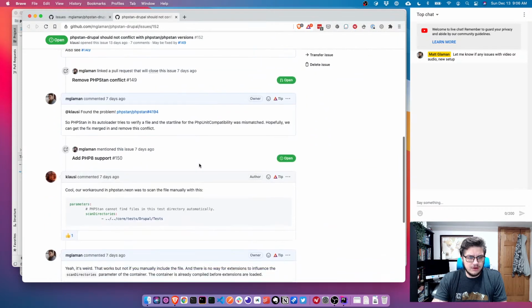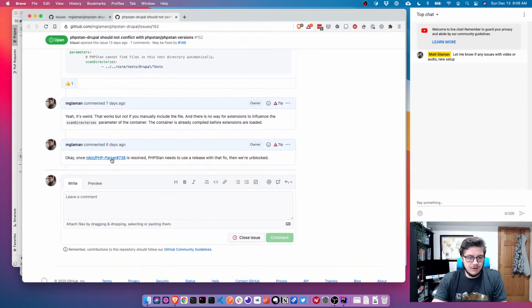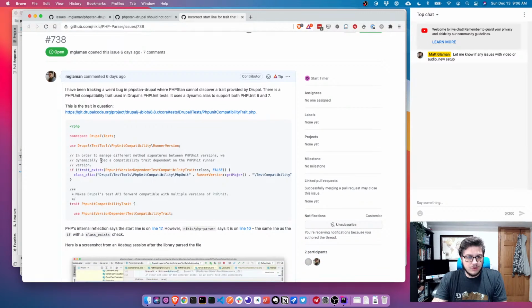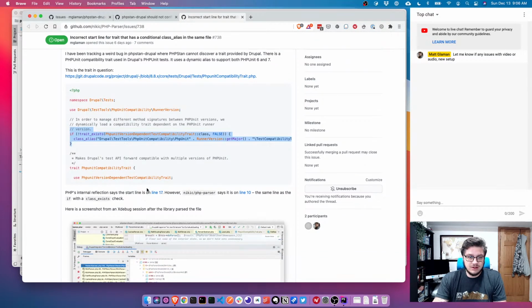Last week, it turns out that there's a bug in the PHP parser library for parsing traits and support for PHP 8 and optional attributes. The trait in question is the PHPUnit compatibility trait, where before the trait is defined, there is an if statement. So any code that occurs before a trait definition causes an error, which stinks.